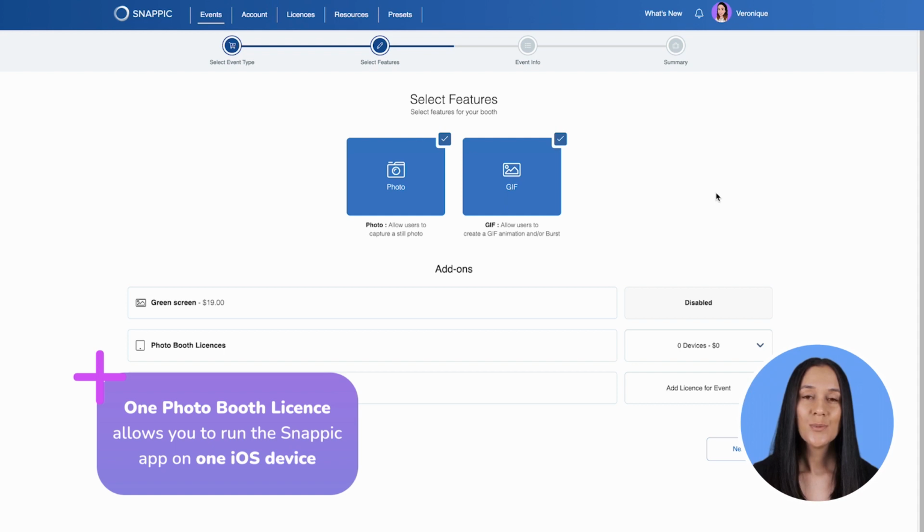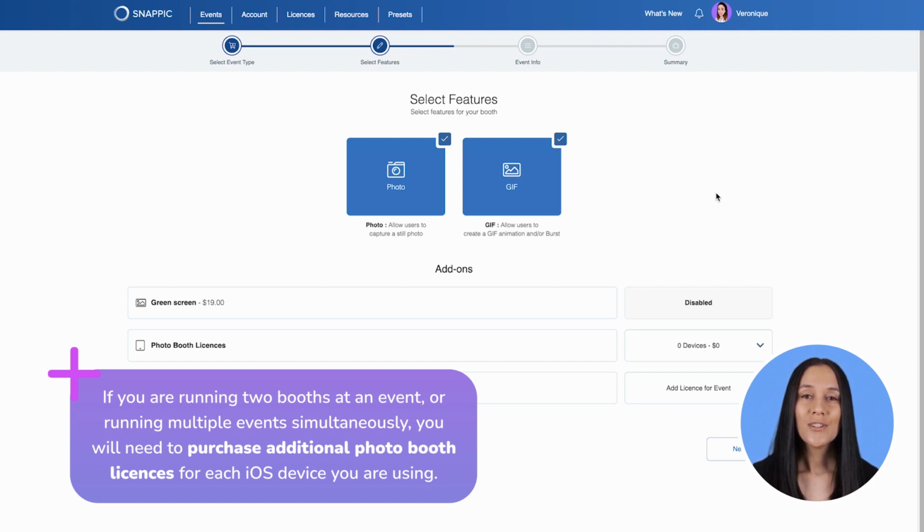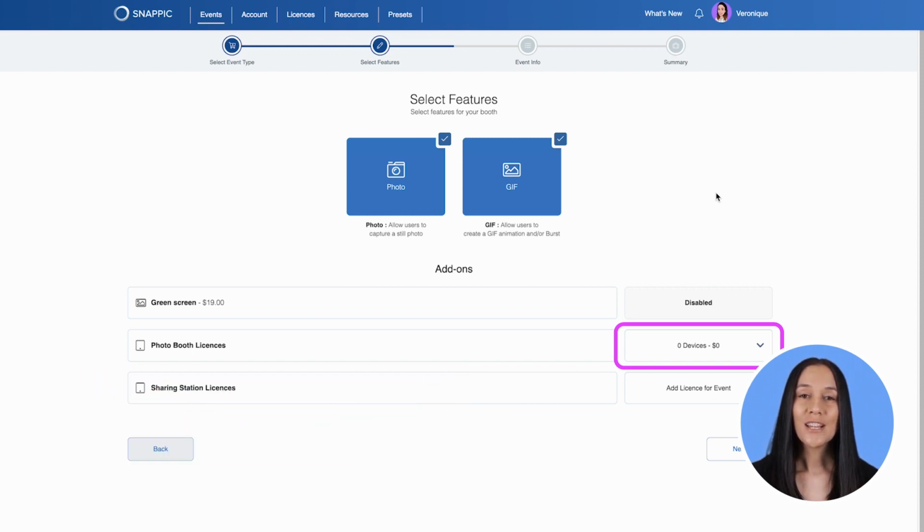A Pro event already includes one photo booth license. However, if you would like to purchase additional photo booth licenses, you can do so by clicking here and adding the number of additional licenses you require. If you would like to purchase a sharing station license, you can click here and select the number of licenses you need. Now let's proceed by clicking Next.